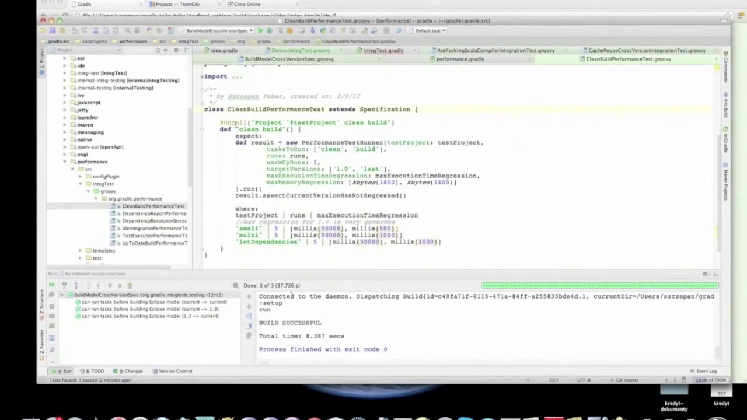We use Spock features like unroll and some of the labels. If you are not so familiar with Spock, please take a look. It's a really nice framework. We decide what tasks to run. We decide what the test project is, this template project that we're going to run with. We also specify the maximum regression of memory and the maximum regression of time, because there's always a chance for statistical problems, and we want to keep the performance tests fairly green. Therefore, we allow 1% regression.